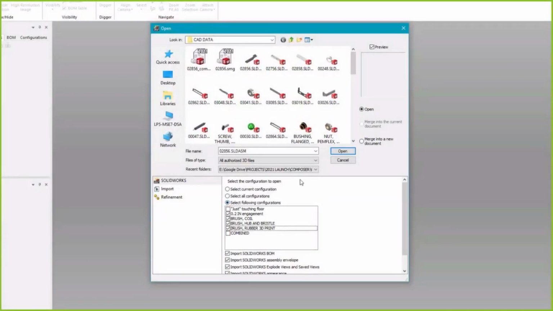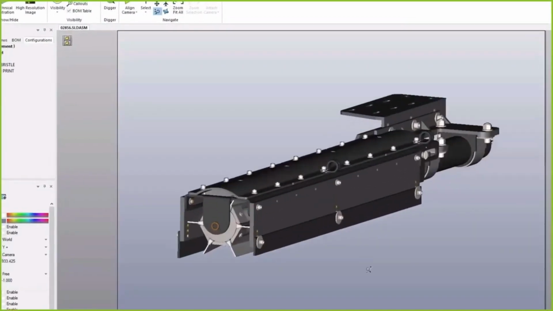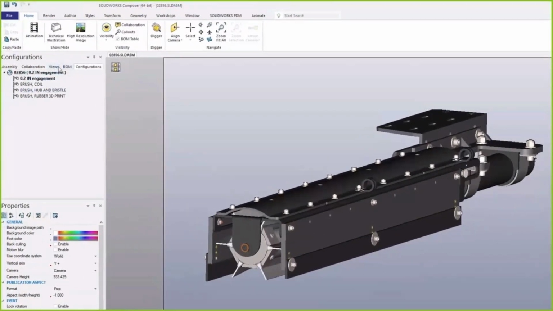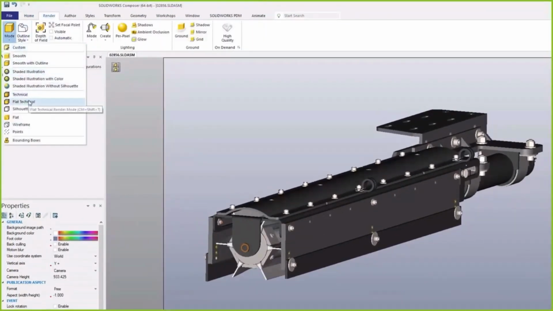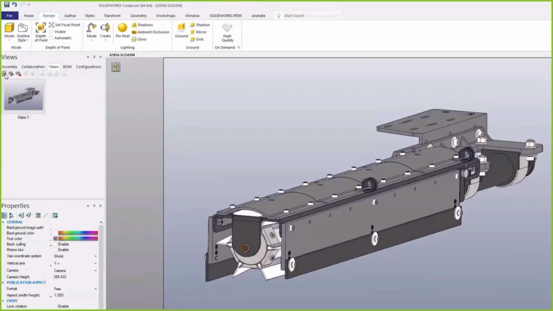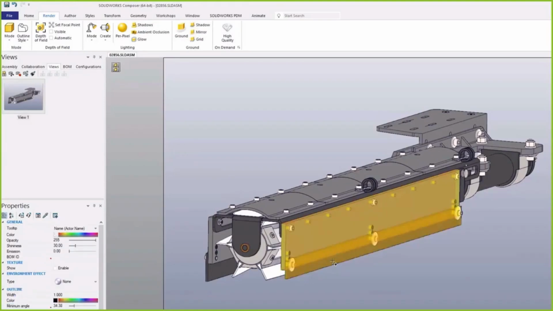There are plenty of great rendering styles built into Composer to help you in getting the exact look that you want. Here, I'm going to select the flat technical display option for my illustrations that I'm about to make.